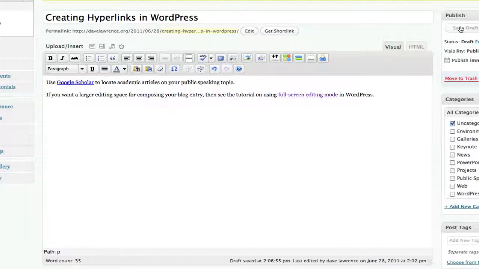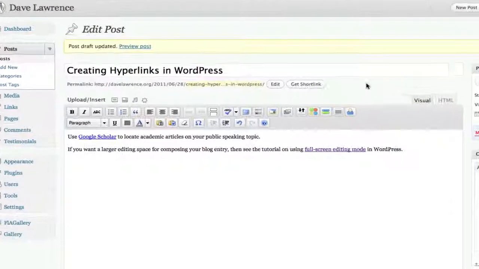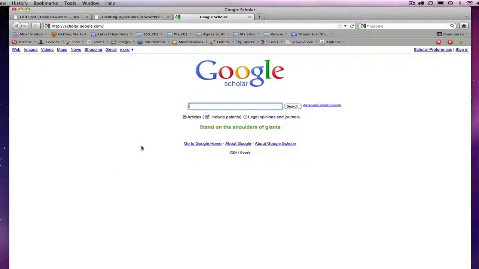We'll save the draft, and then we will preview the draft, preview post, and here is the first sentence. It says use Google Scholar, so when we click that, it should open in a new tab, and as you see, it opened in a new tab to Google Scholar.